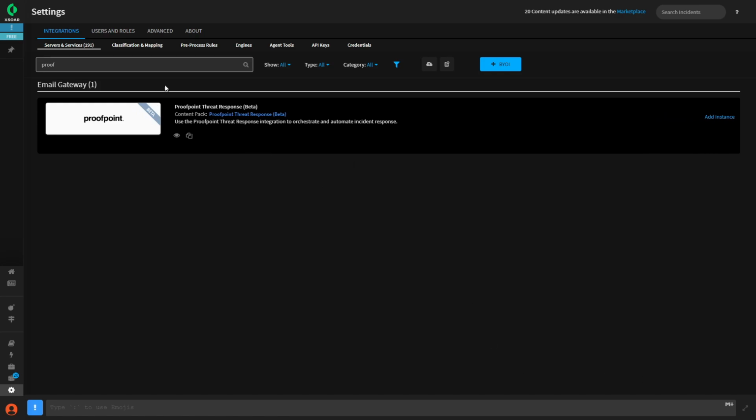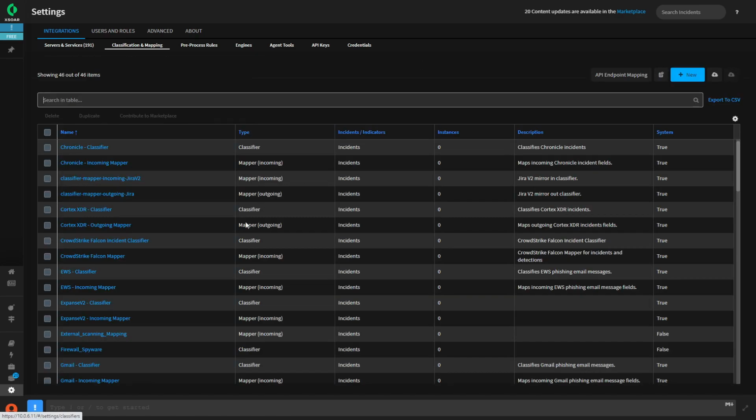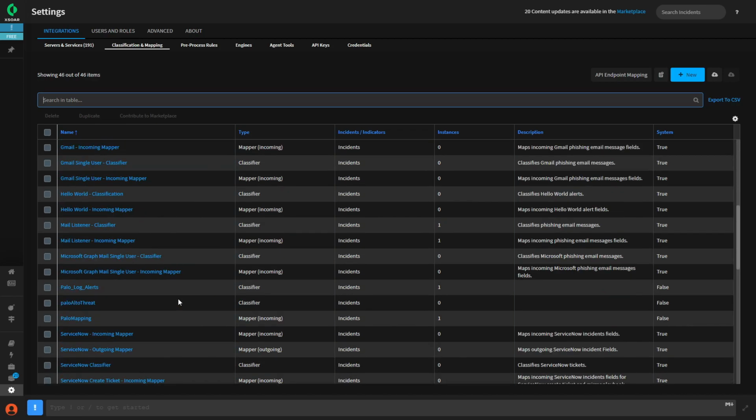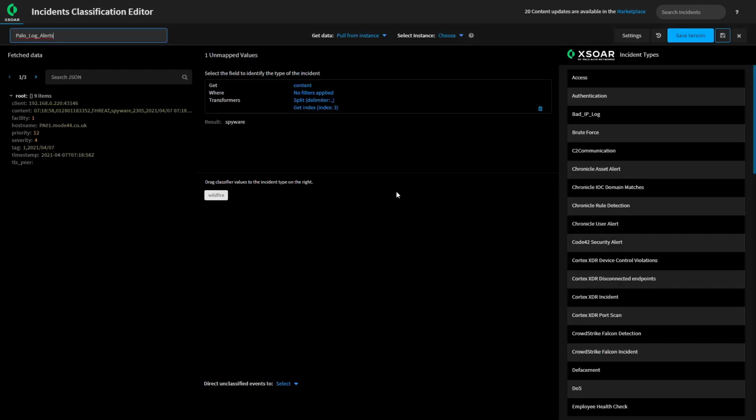I'll do better than just talk through that, because that started to wander off into the land of nonsense. So here we go, classification and mapping. We've got Palo log alerts, which is the classifier. To classify this, this is where I drag my stuff in from syslog on my firewall, and the only real thing here that you can take is the content, which is comma separated values, and it's gobbledygook until you split it up.